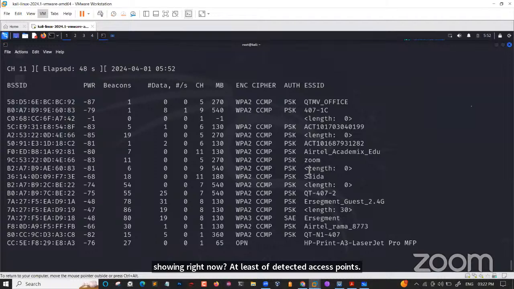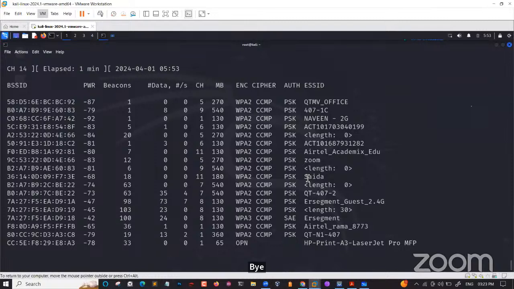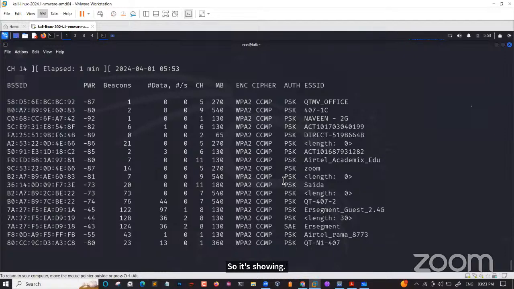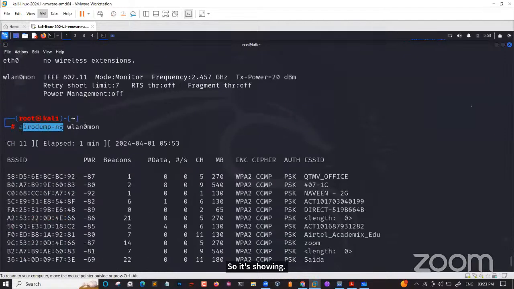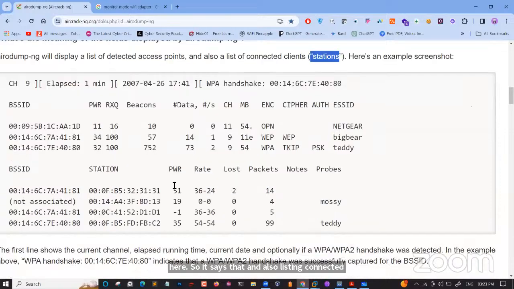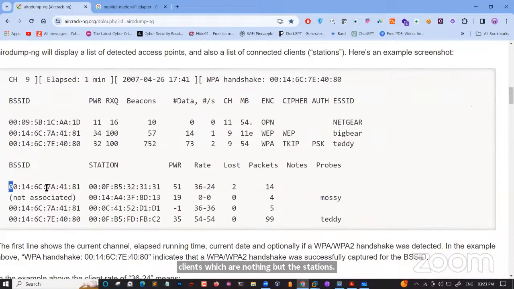Can you see? Right. Connected. Just a second. So it's showing, right? That is what is explained here. It says that, and also lists the connected clients, which are nothing but the stations. So this is the network, which is the access point. To this access point, these are the stations connected.